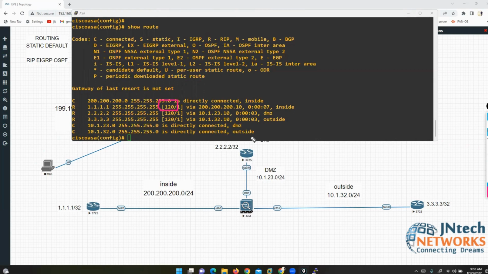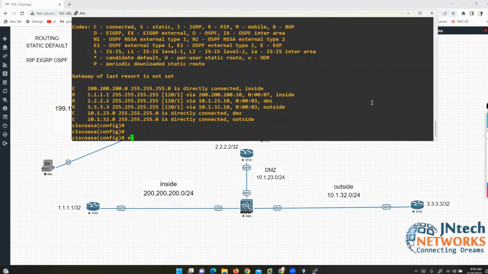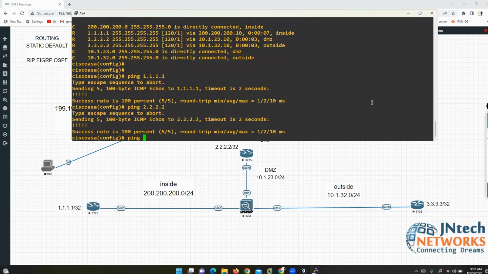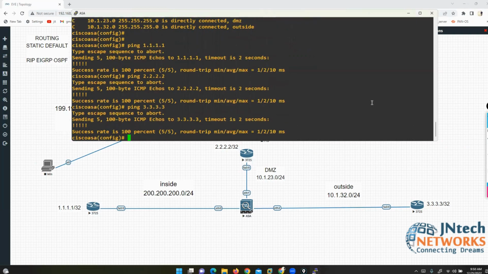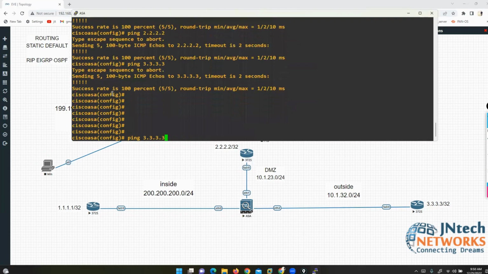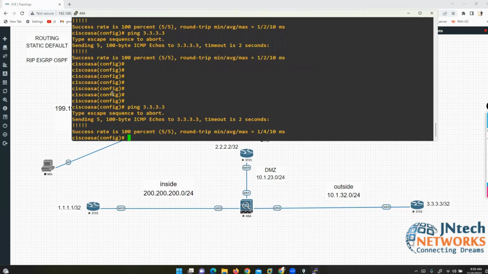You can see we are receiving route information. So from the firewall, if I try to ping 1.1.1, I'm getting a reply. Ping 2.2.2. What is the full form of ping? Packet Internet Groper. Now you can ping, so we are getting replies.